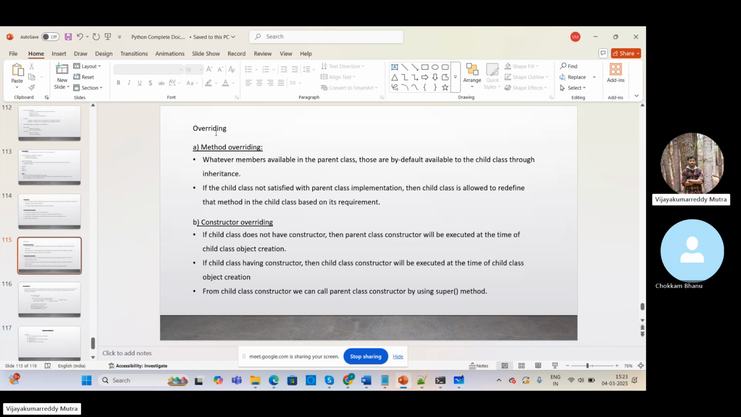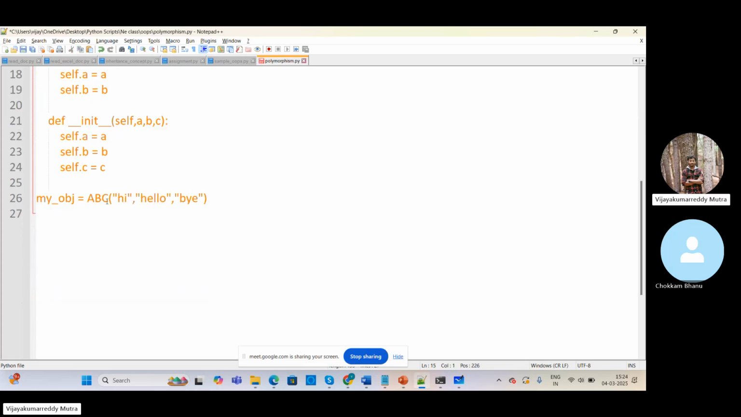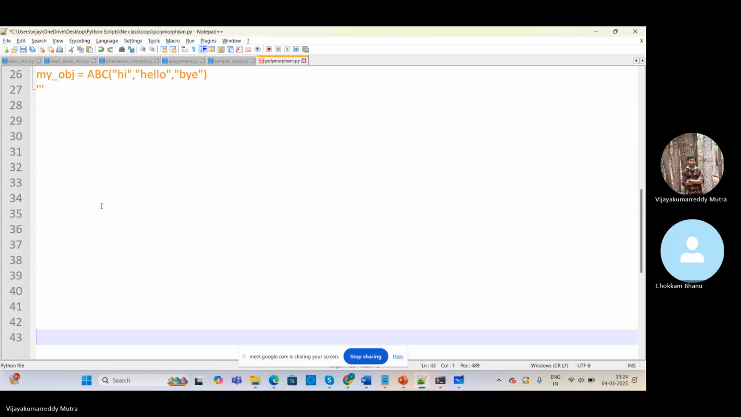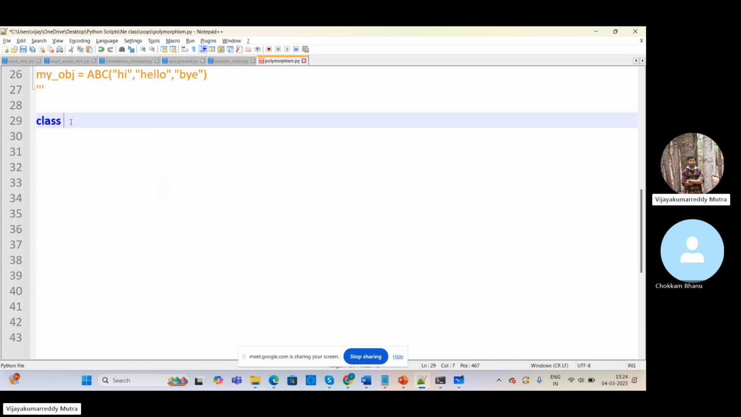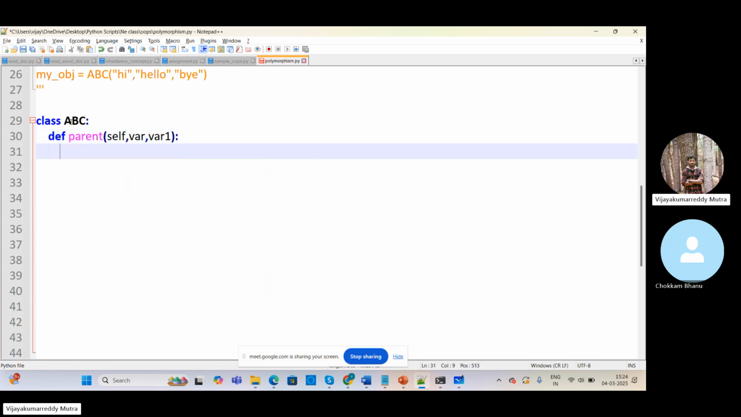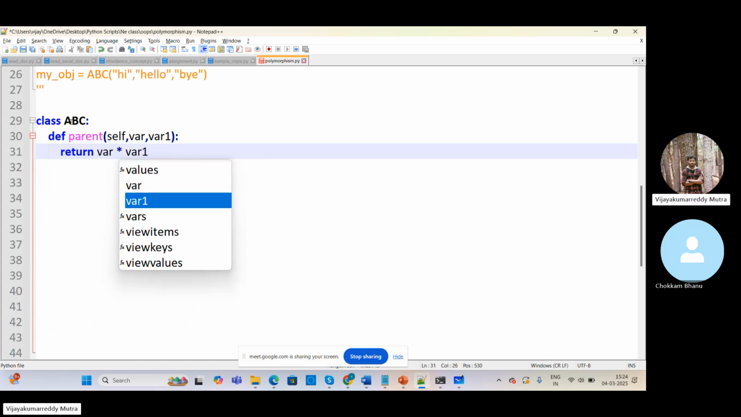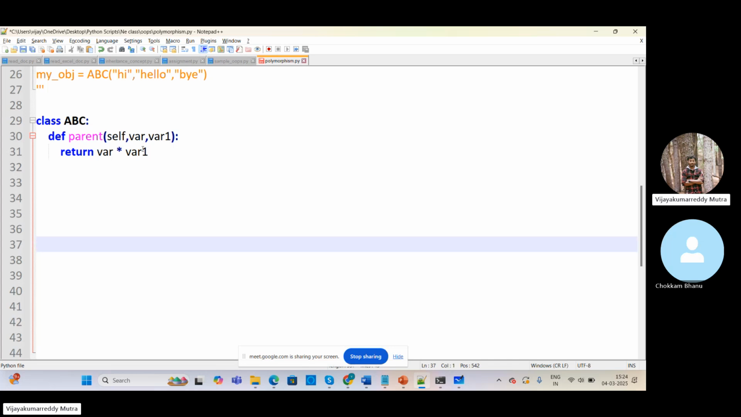Now, when you're working with overriding, the actual topic of inheritance will come. Now I'm taking one class, ABC. Here, let me take one method, that is parent, with self. It will take two values, guys, a and b instead of var1. So it is taking two variables, and I'm trying to return the multiplication of them. I'm just multiplying two variables in the class. This is about one parent class.